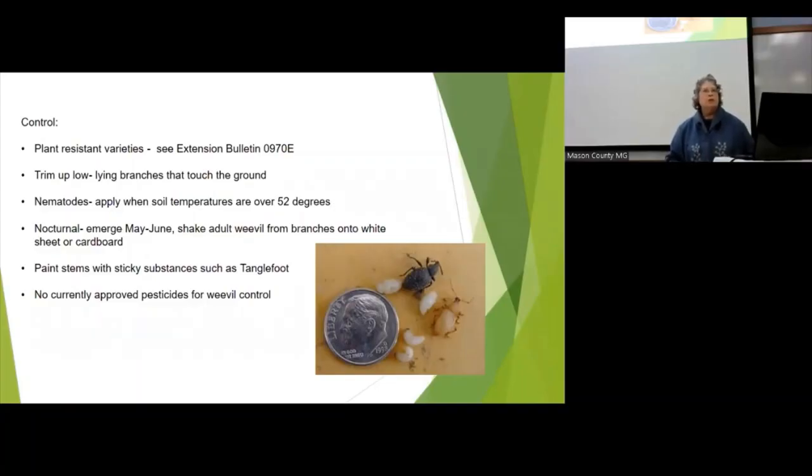So pretty much you're kind of stuck with doing these other different methods to try to control the root weevils. Or you can just try to live with the damage and hope that it's just cosmetic and it's not bad enough that it's going to kill your plants.